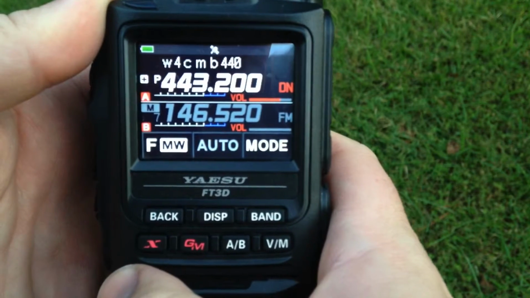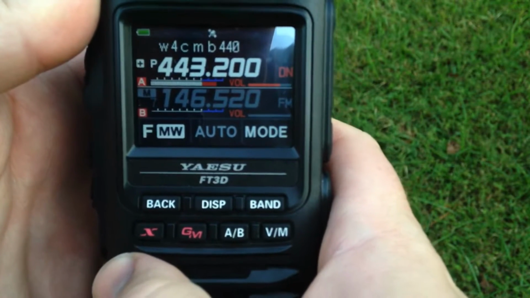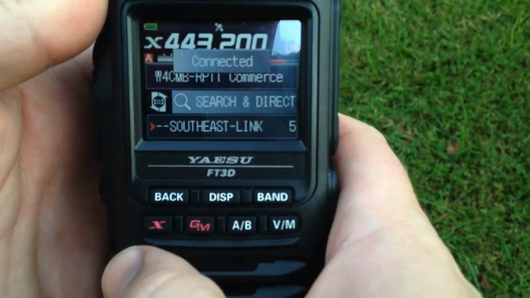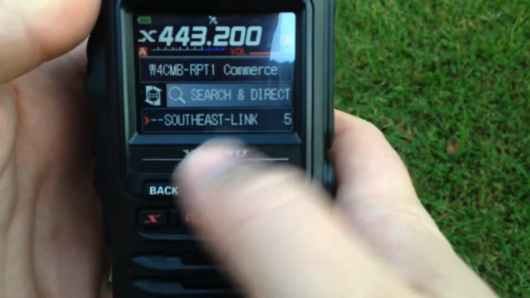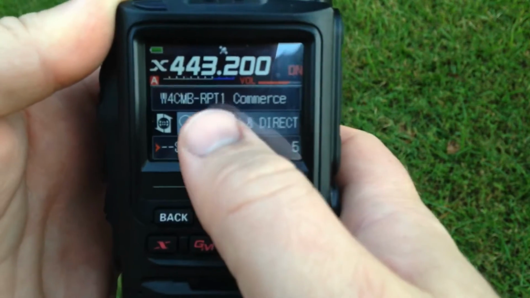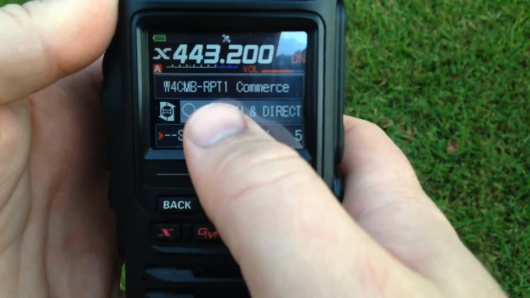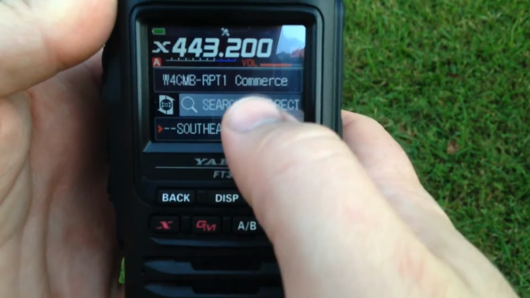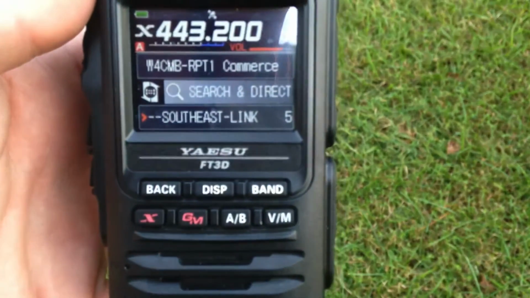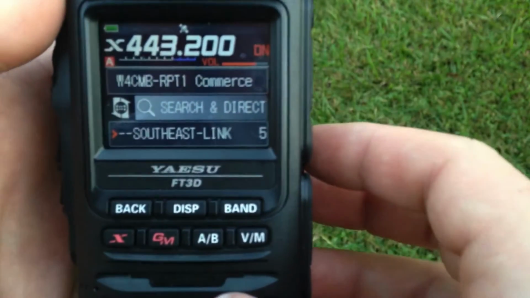It's going to send out the code to the repeater. It'll answer us back, and it says that we're connected. We're currently connected to the Southeast link. It does W4CMB repeater 1. It does denote Commerce. I have a Commerce address, but the repeater is located in Livonia.